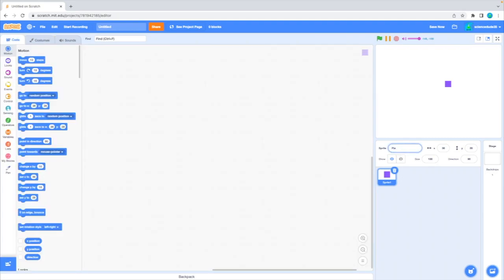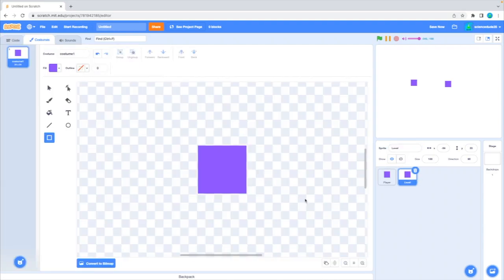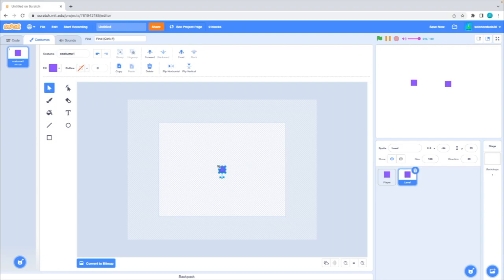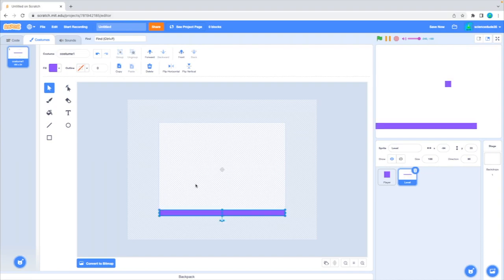Then the next thing we're going to do is duplicate the sprite, call it level, and then a neat trick you can do to drag a square from both sides is to press Alt on your keyboard and then drag from one of the sides and it'll go to both ends.